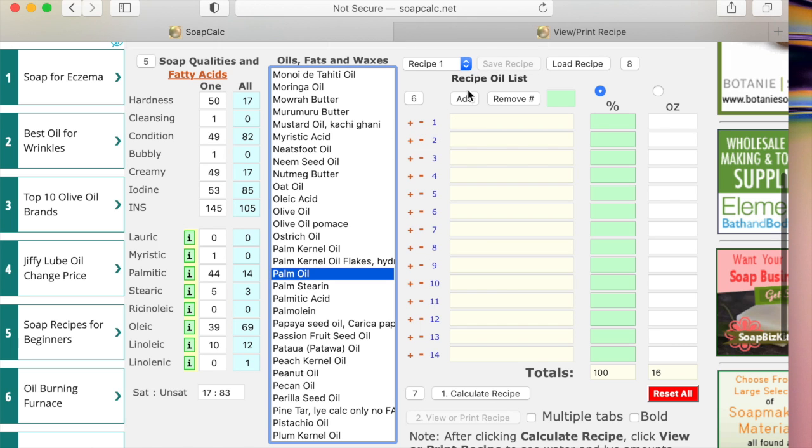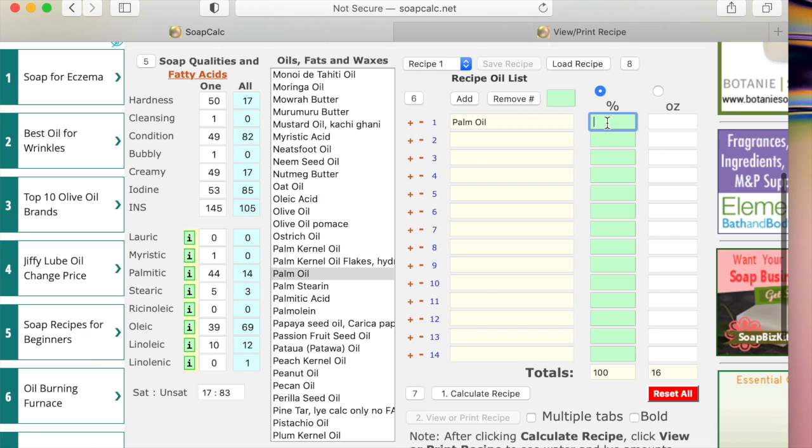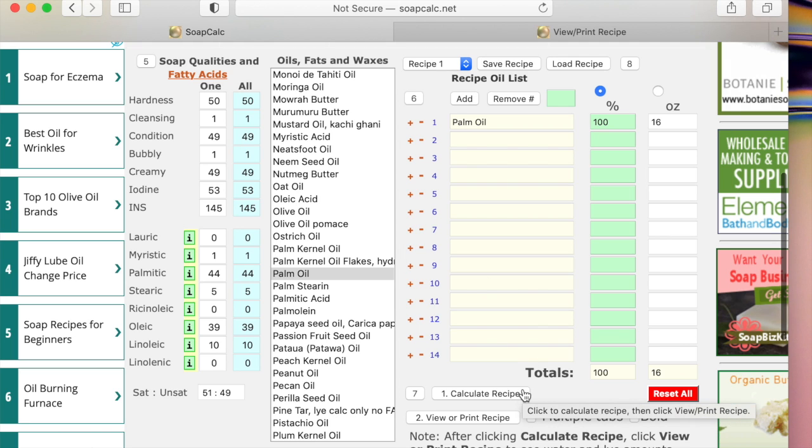So palm oil is really great. I've noticed that it's made a big difference in my soaps because it is really creamy. The iodine is a lot better, and the hardness is really great. I mean, all by itself, palm oil would make a great bar of soap.